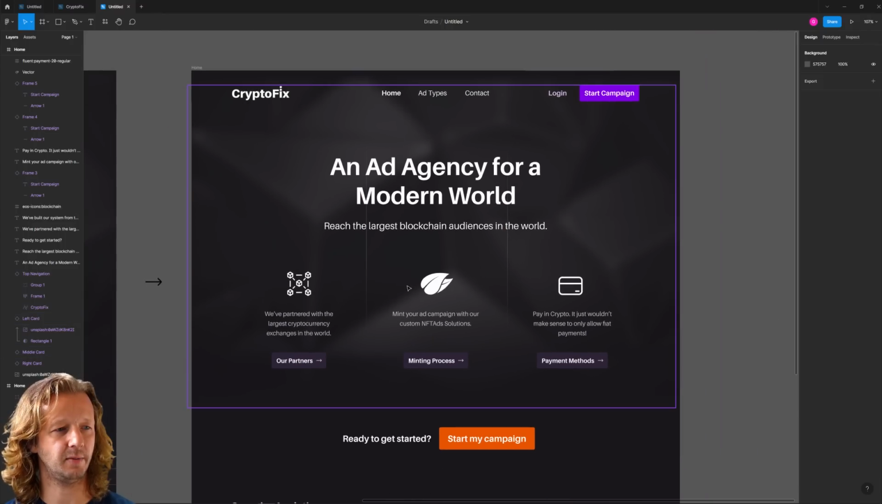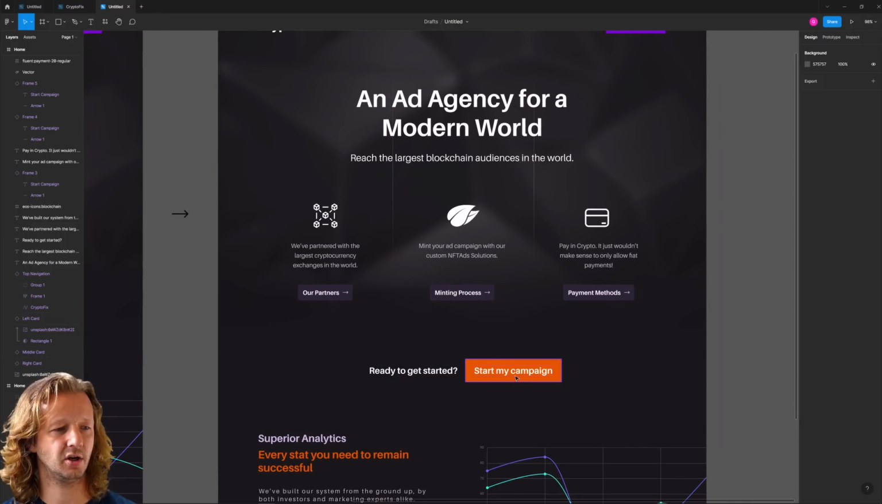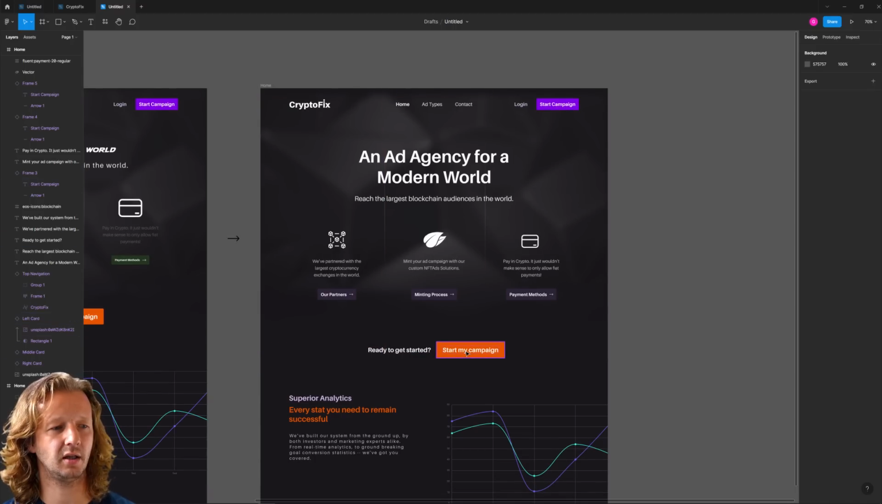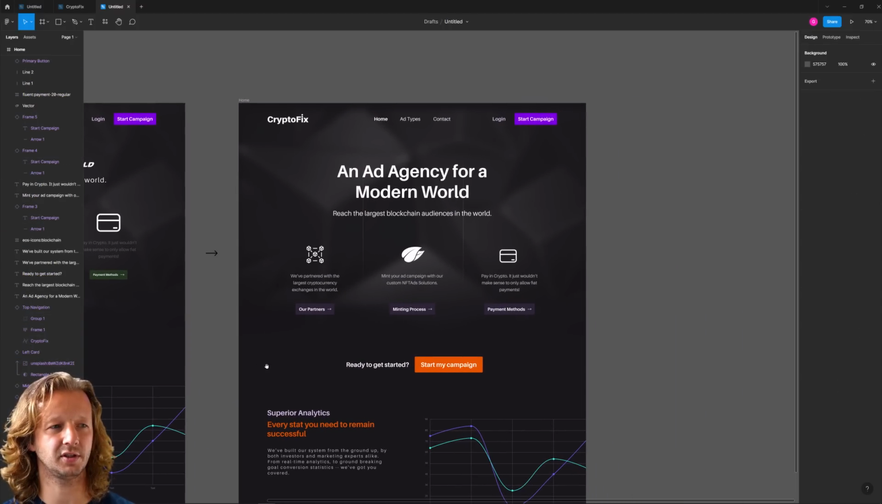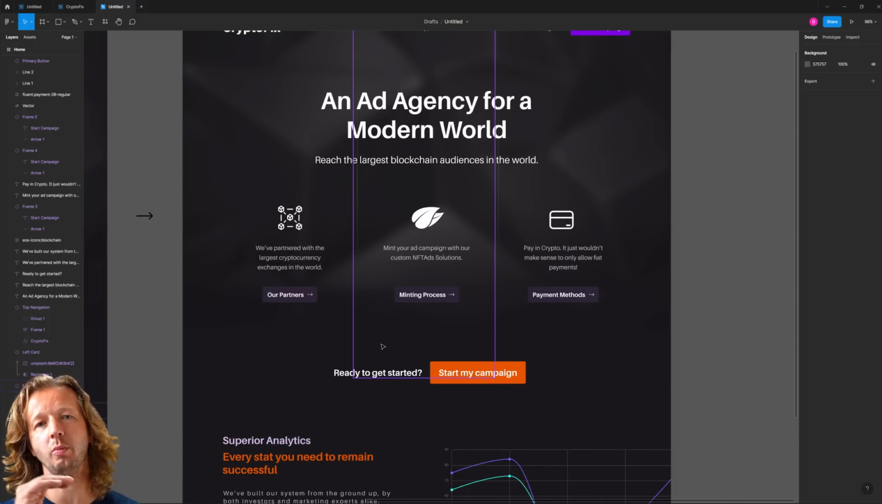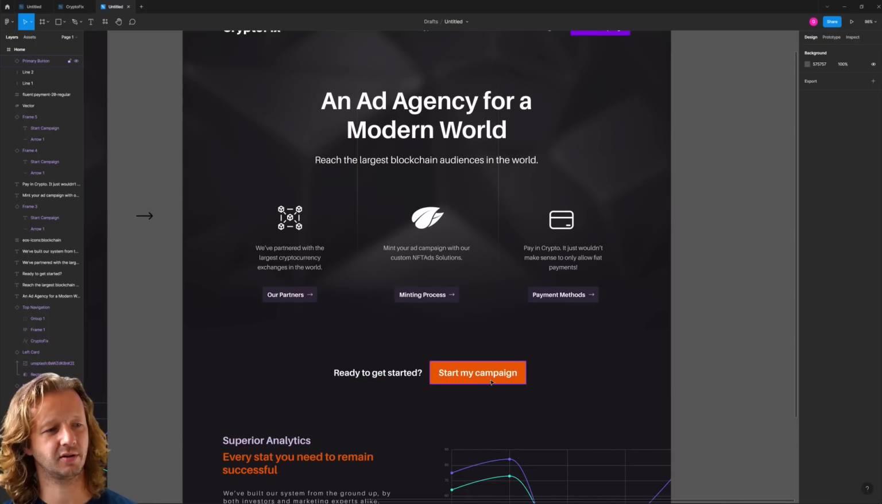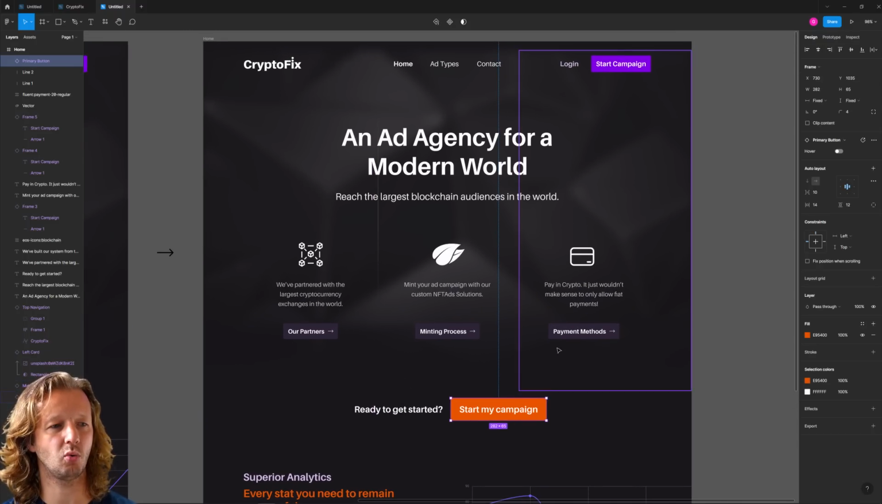All right, next up. What about this call to action down here where it says, ready to get started, start my campaign. All right, so again, we're introducing a color that doesn't exist in this UI. Not to say that you always have to stick with one color as in a monochromatic approach, but this particular color, in my opinion, just really doesn't work well with this purple up here.